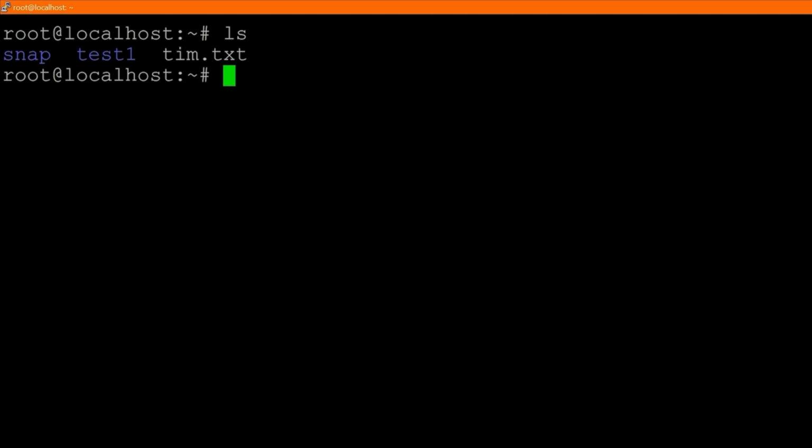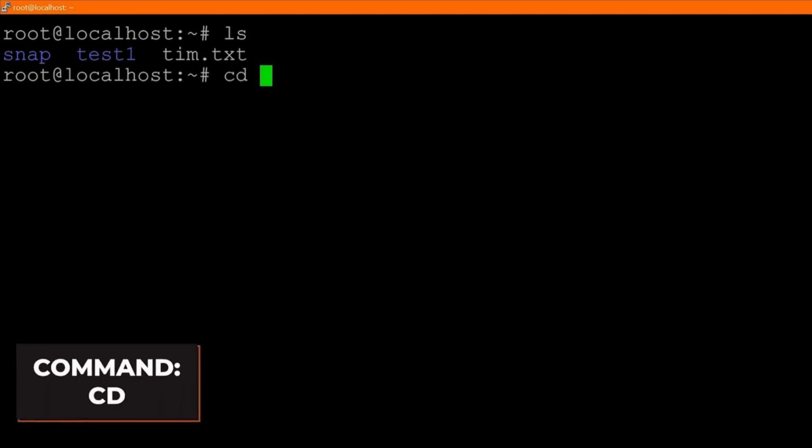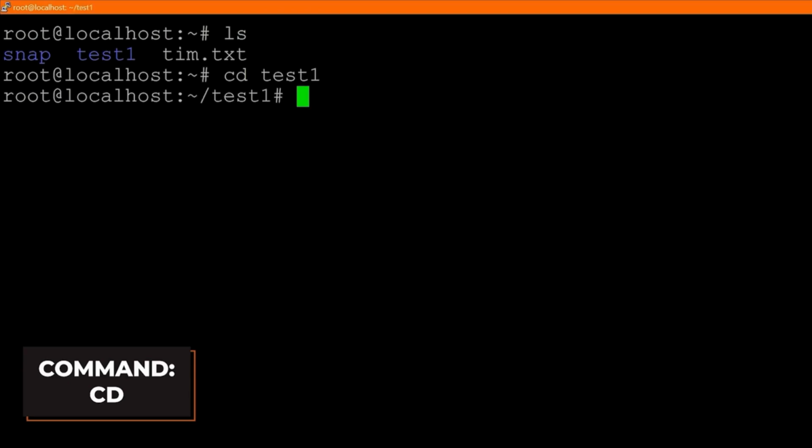Well, to do this, we use what's known as cd. Now, cd stands for change directory. You simply type cd and then the path that you want to go to or the directory that you want to move into. So if I would like to get inside of the test1 directory, what I can do is type cd test1, then press enter, and this will change my working directory to be tilde, which is my user's home folder, and then test1. Now inside of here, we can check the contents of this folder.